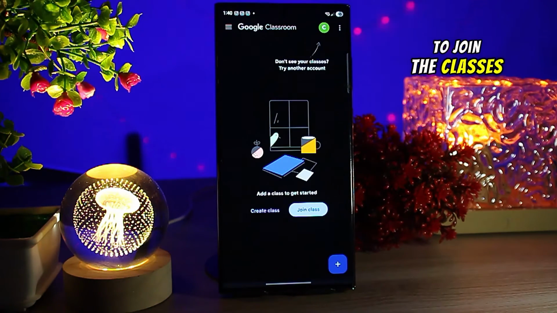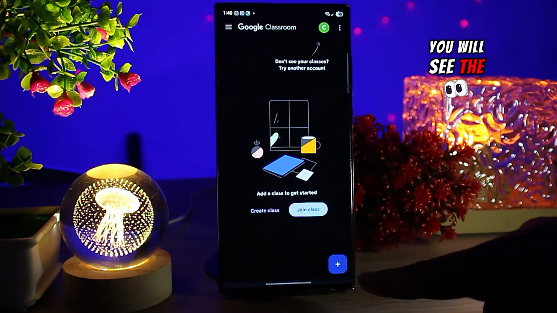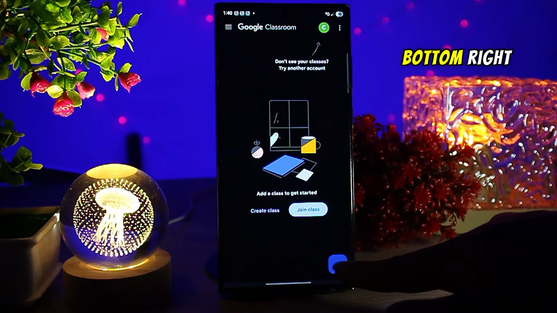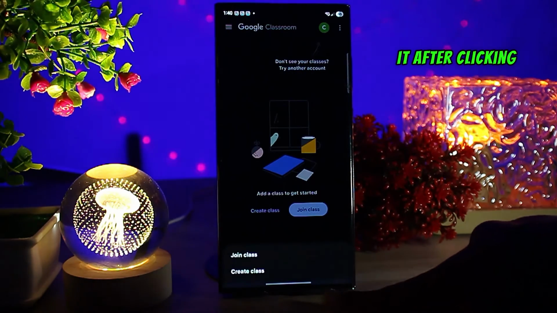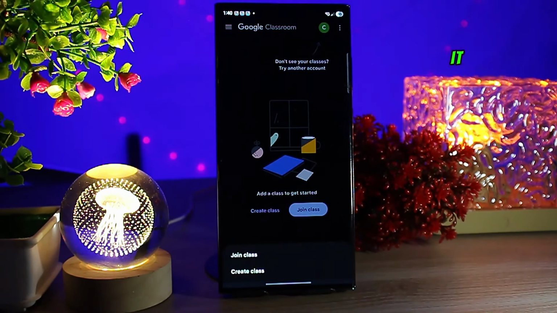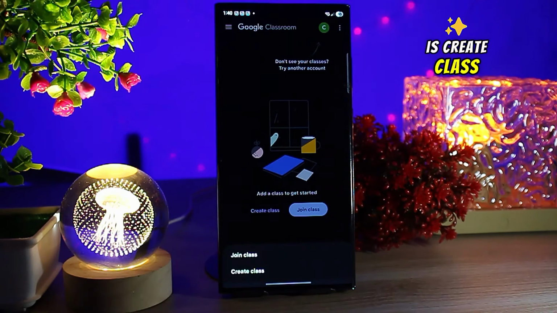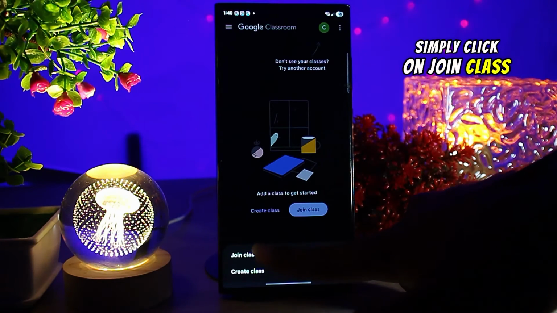To join the classes, you will see the plus icon at the bottom right. Simply click on it. After clicking it, you will see the two options. One is called join class, another is create class. Simply click on join class.